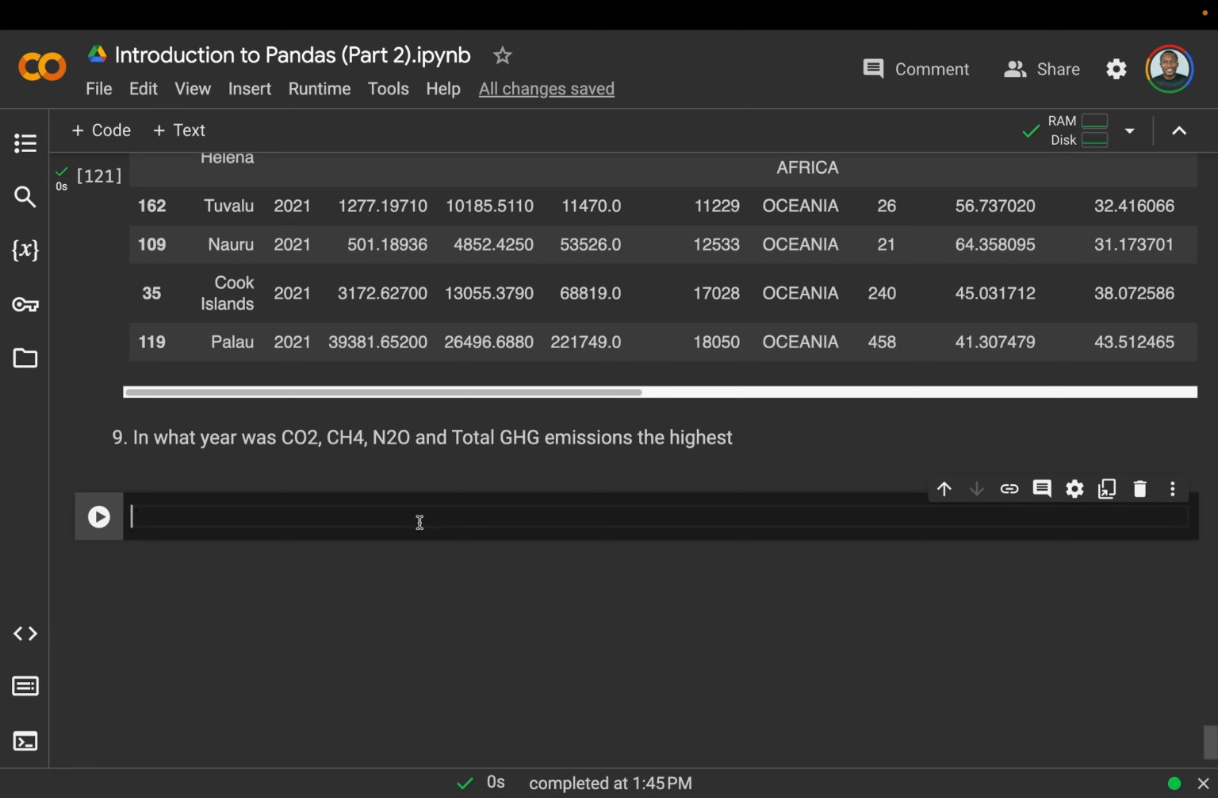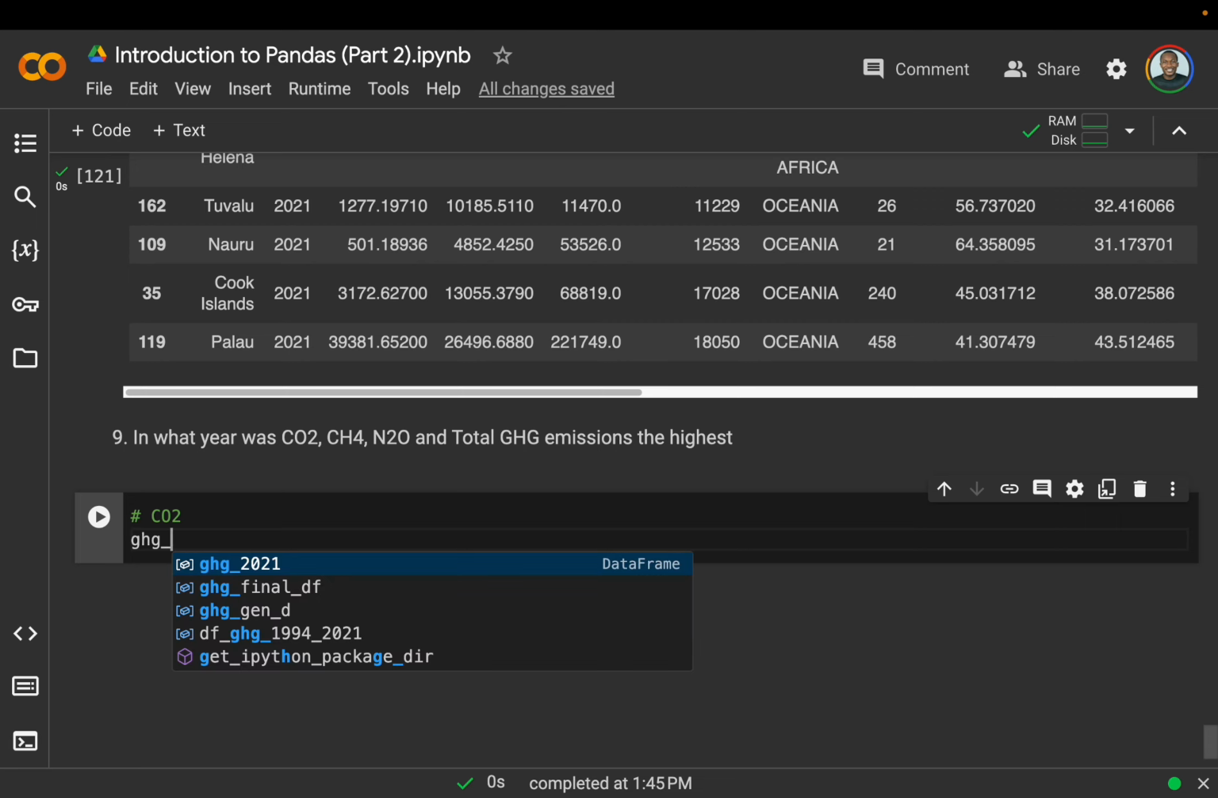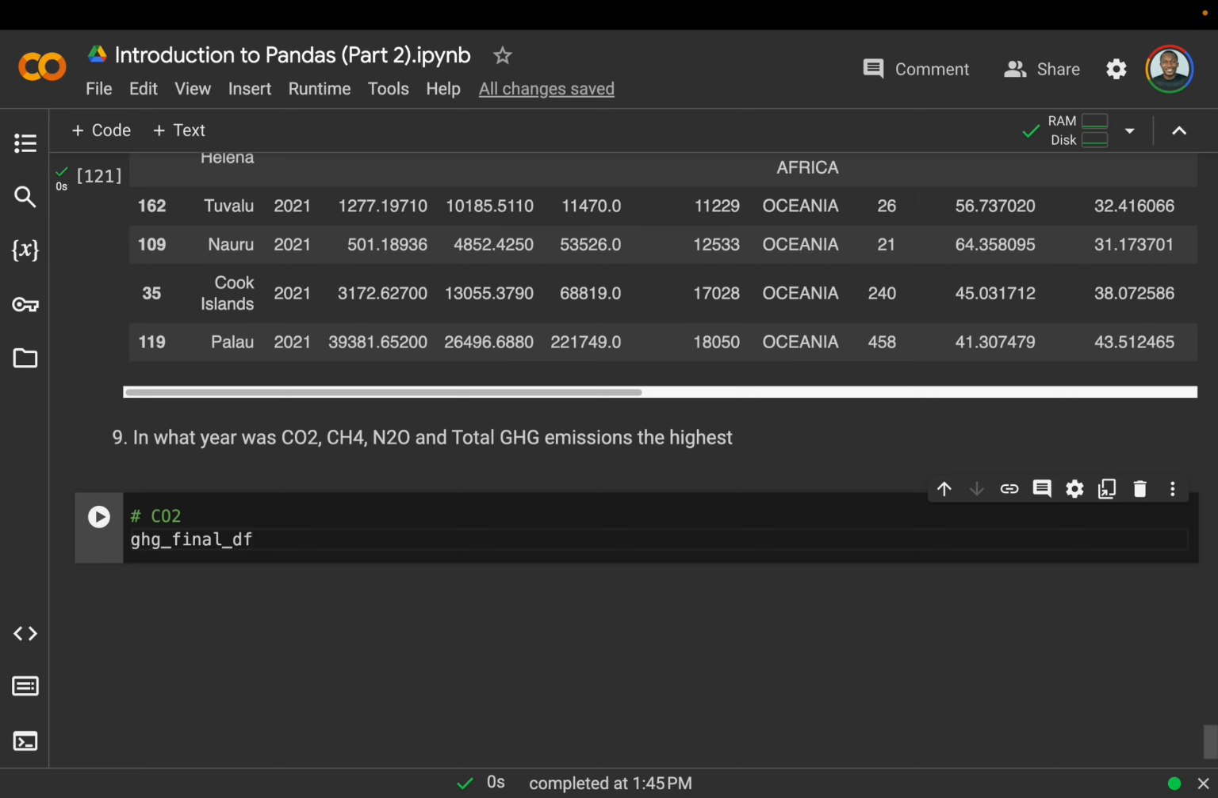Okay, so let's just do this and say CO2. We want to check the year for CO2. We'll do CO2 first. For CO2, we use the main data frame, which is GHG final. All we need to do is group by. We want to see when it is the highest. We do the group by.